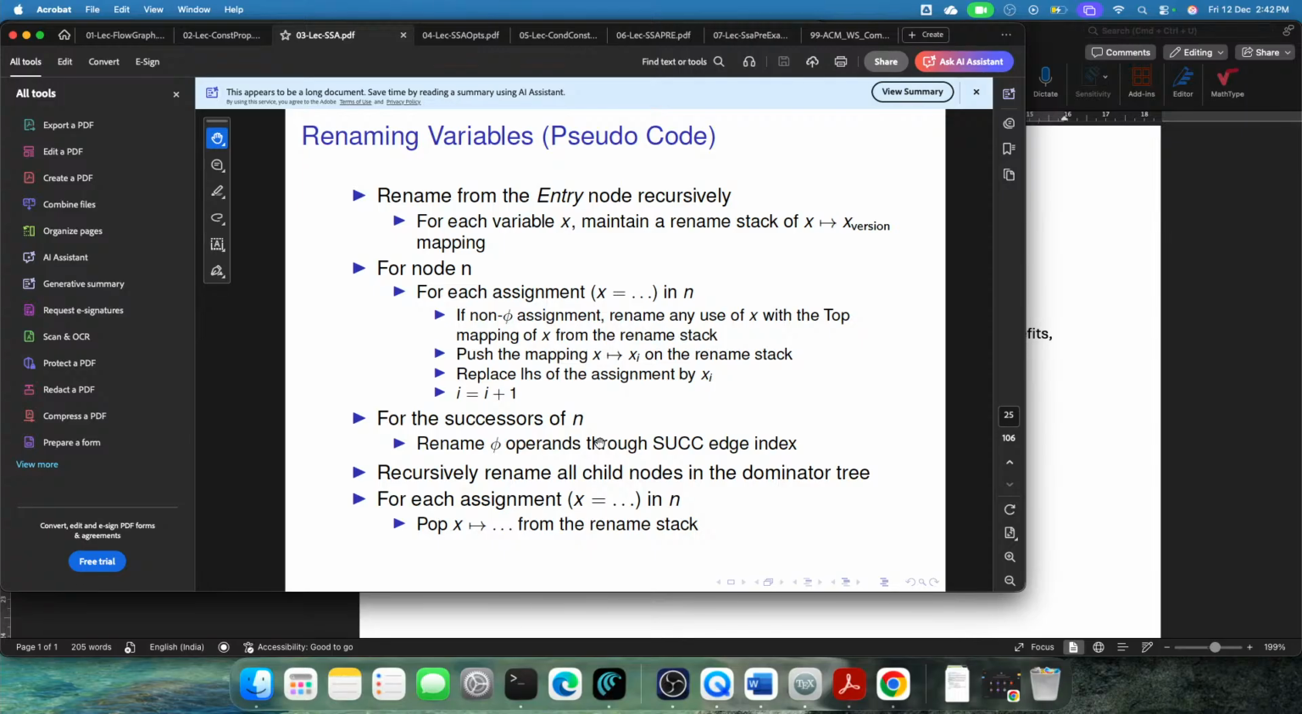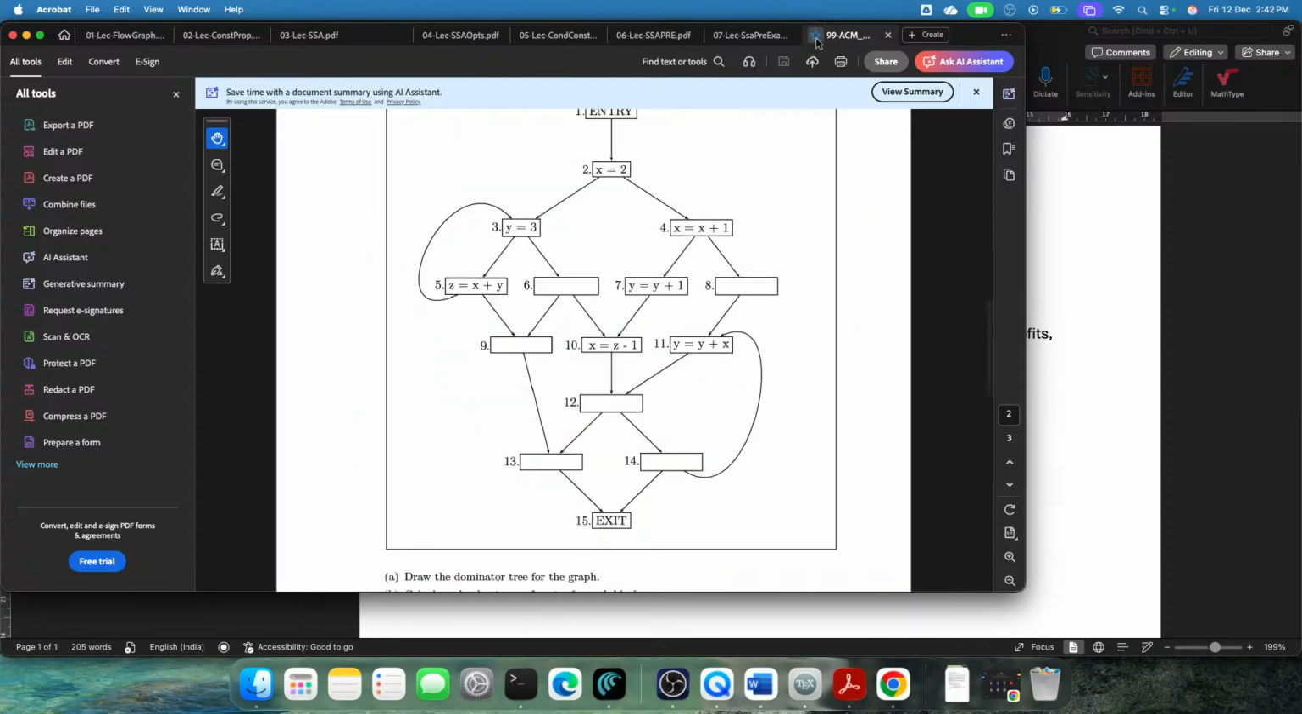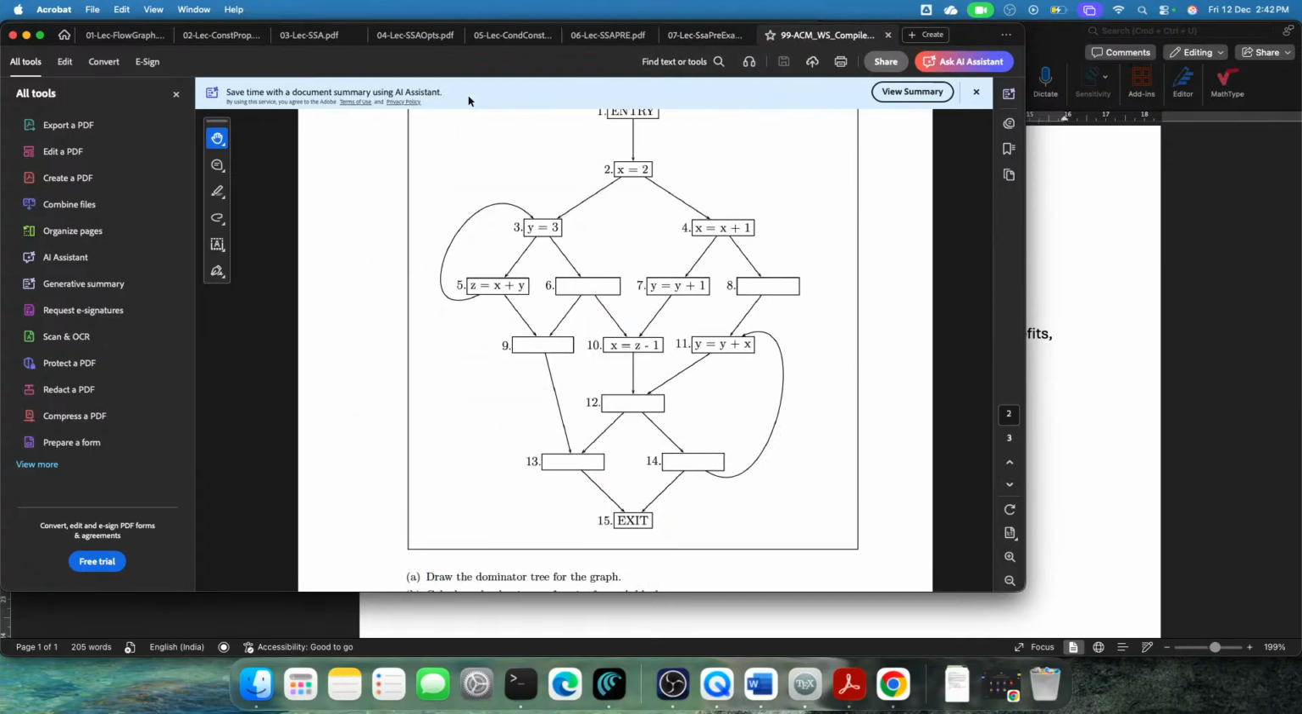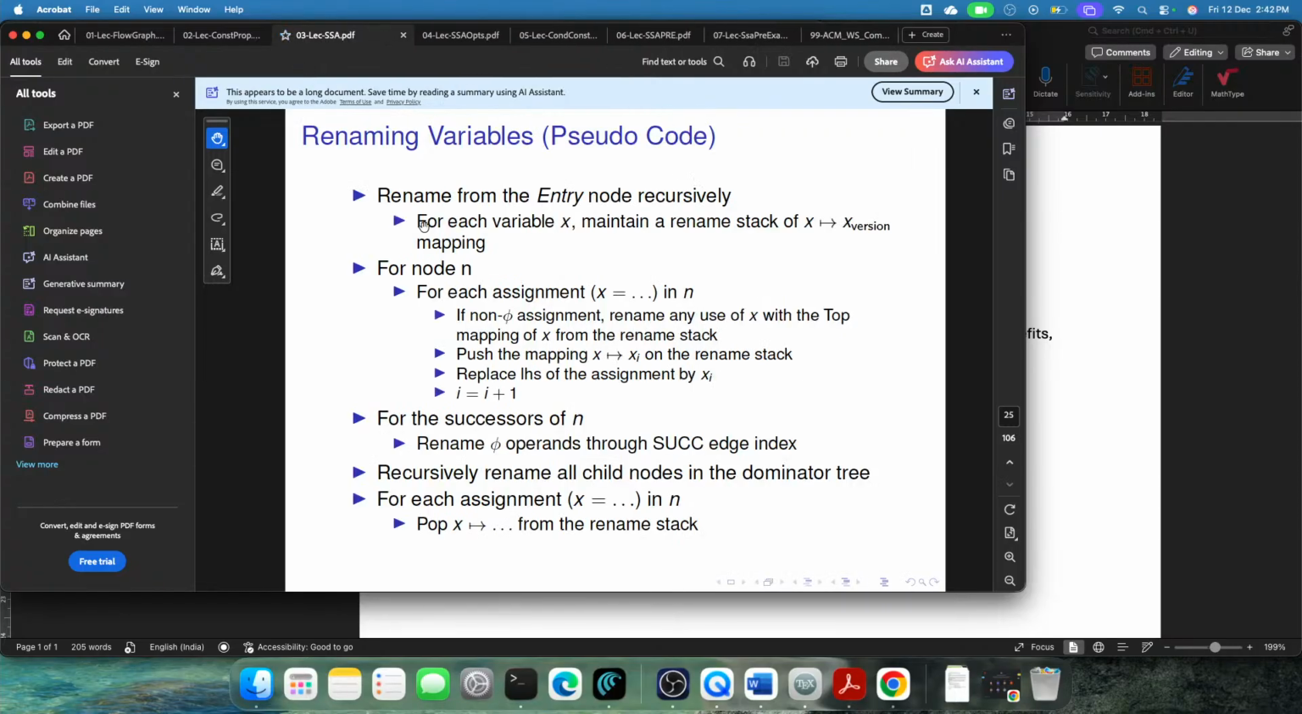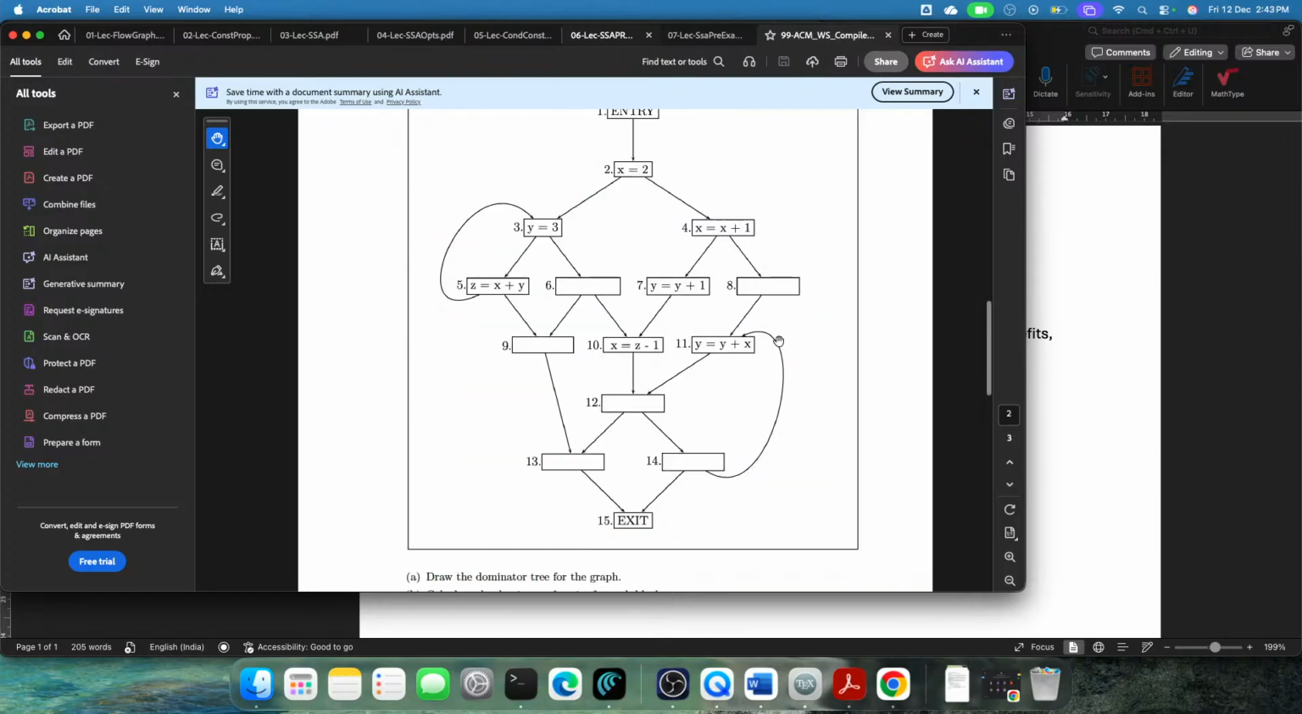Okay. So I come back to 4, the same step, recursively rename all child nodes. This is still recursion going on. From 7 I move on to 8. I pick up 8. I have to again check for 8. Let me just check its successor. Yeah, it's a blank node. So for 8, I pick up all the assignments, there is no assignment. I look at successors. Who are the successors of 8? 11 only.